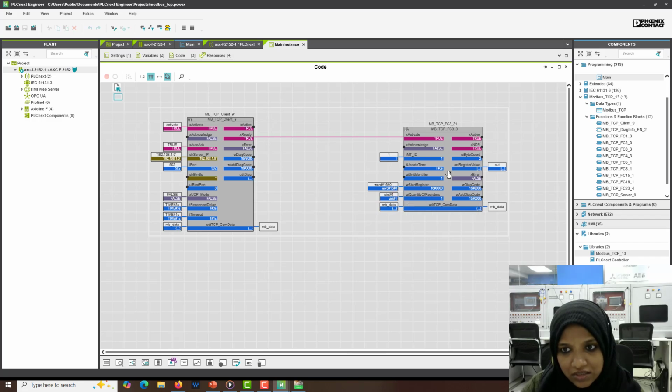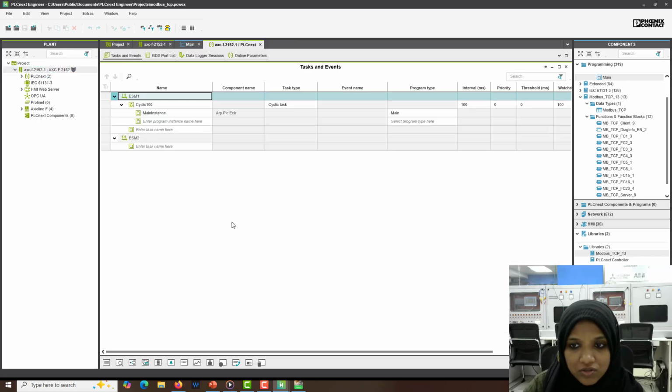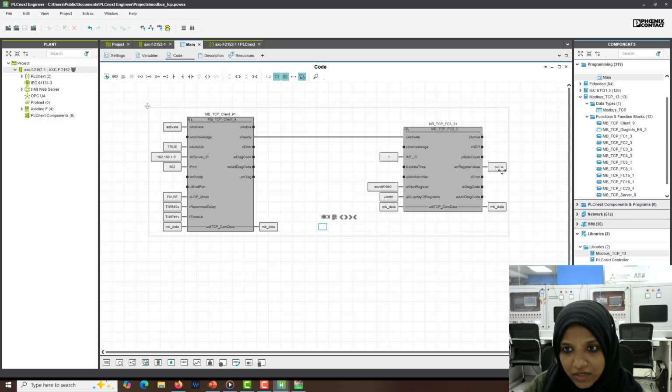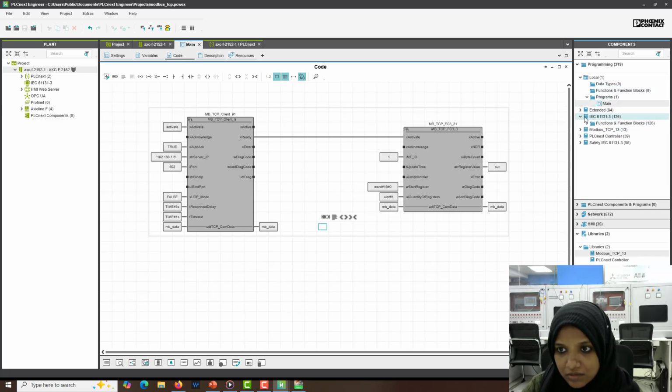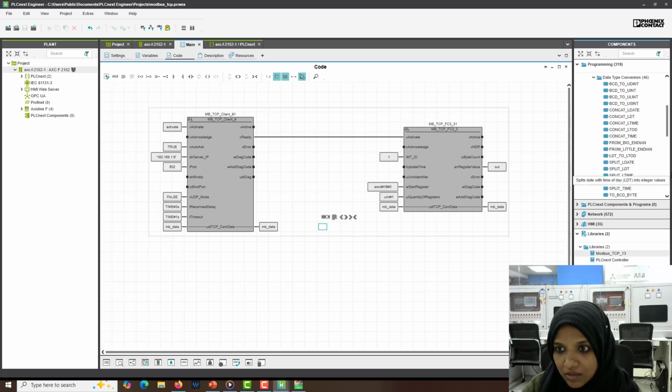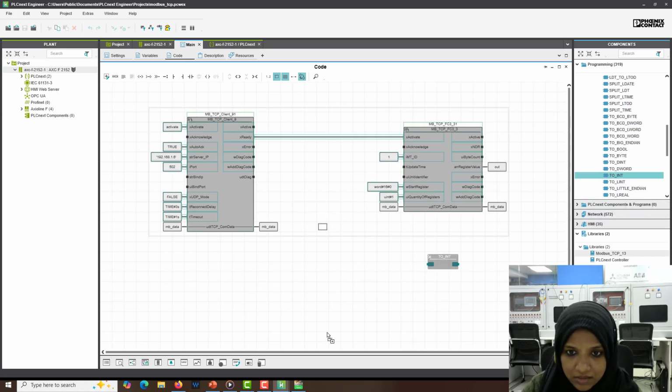So let's take this value from the array. What I will do is, this is a different kind of structure, different kind of data type. I'll convert this into integer. So in the instructions, you have an option called conversion. You will go for that. So data type conversion option is there. I want to convert to integer. So I'll take that, place it here.